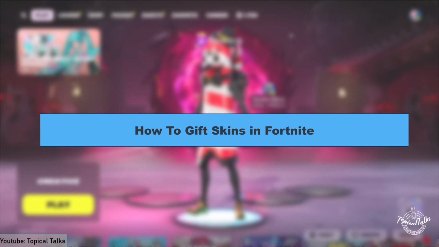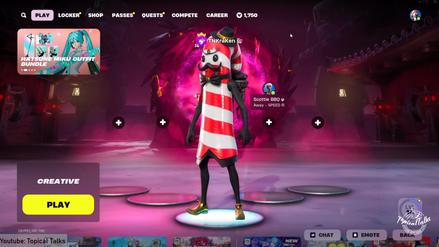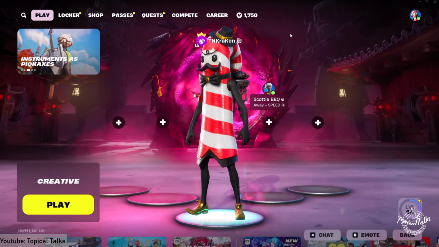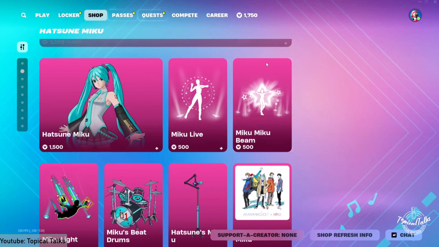In this video, we will learn how to gift skins in Fortnite. In order to gift skins in Fortnite, it is extremely simple. Firstly, all you need to do is open up your Fortnite game, then head to the shops menu from the top left hand side of your screen.